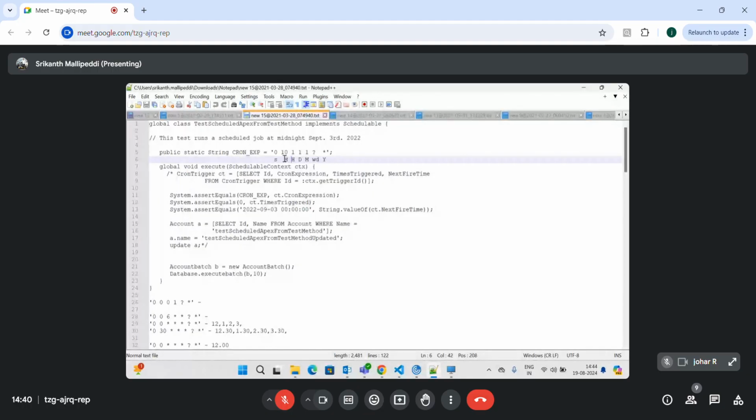Then automatically, in the case of the minutes place also, we need to give the 10 here. So minutes place 10, and then hours place 10. Like that, we are going to build this cron expression. In this cron expression, the star symbol means infinity, so for every year it is going to execute.